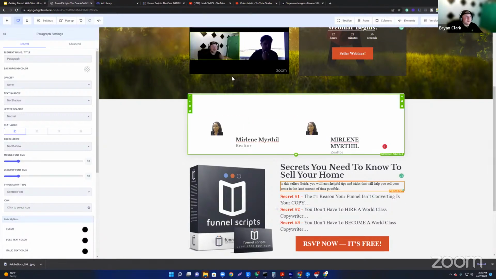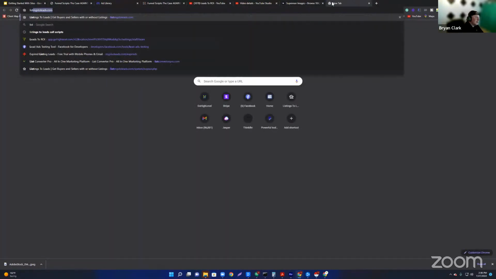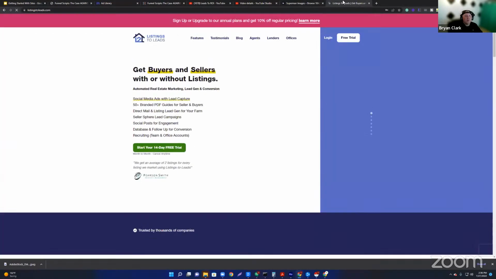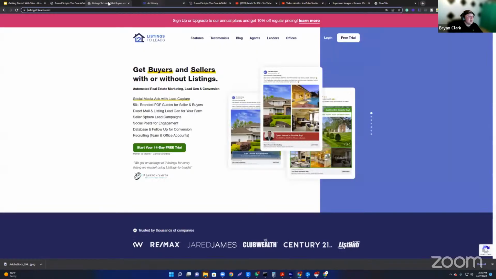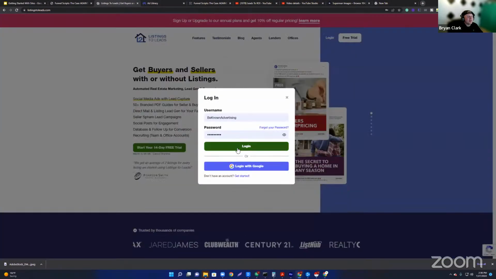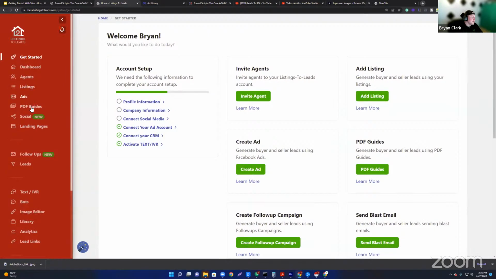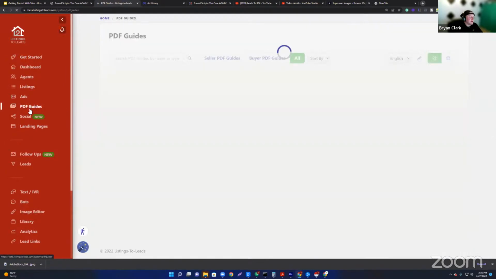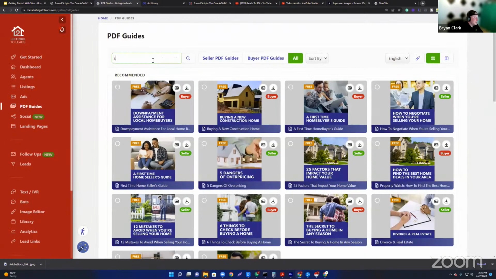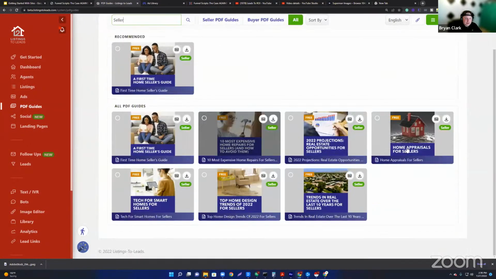Then what I'm going to do is jump over to Listings to Leads, and pull up one of these sellers guides and grab the image from it so that I can use that in this particular funnel that we're building out. So we go into our PDFs on the left side, and let's say first time home sellers guide.